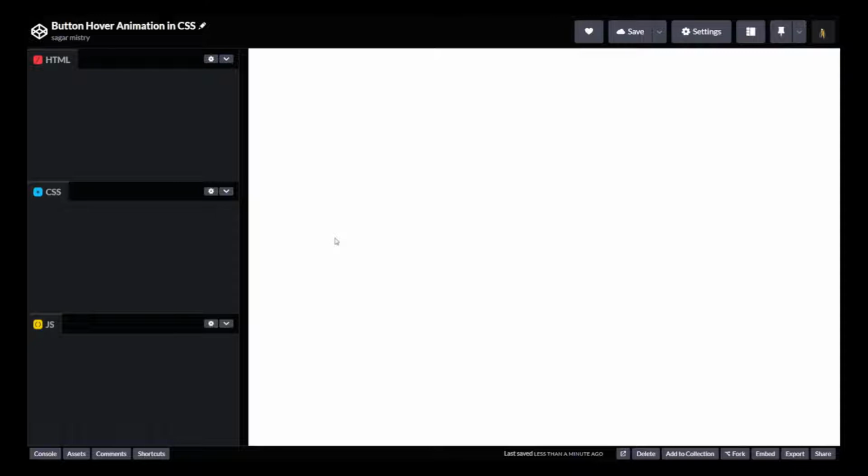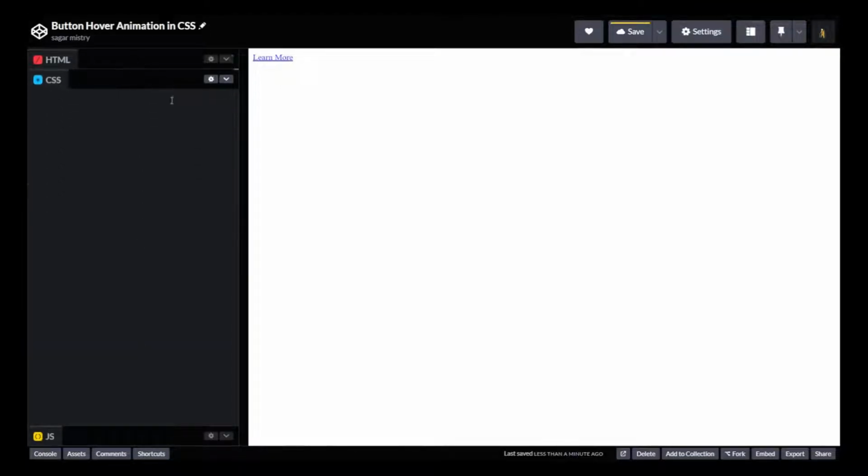So today we will create some button hover animation. Let's start with this. Let's create an anchor tag, and I will go with the class called button, and in that we will use "Learn more". You can see this, we do not want JS, we just want CSS only.